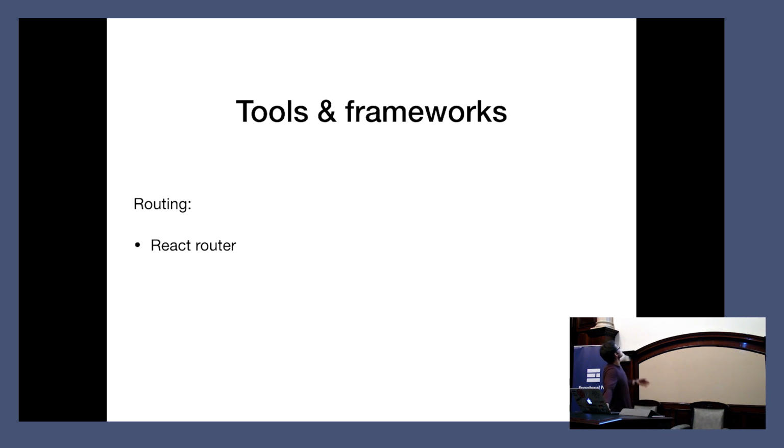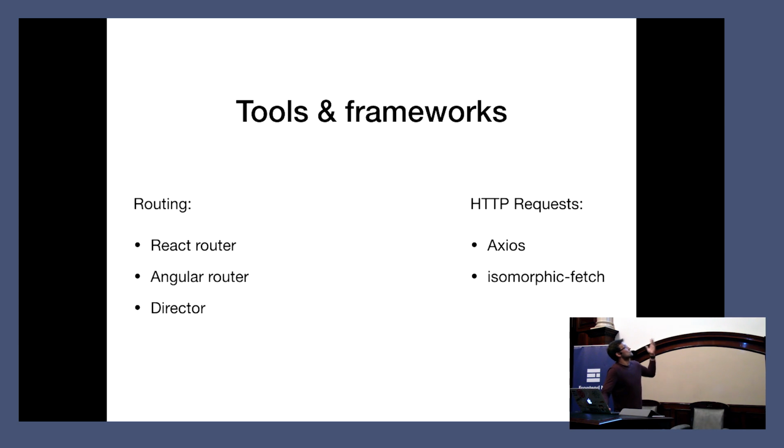So yeah, for routing, you still have React Router, Angular Router, Director, which is a third-party library. It allows you to use the router within both server and the client side, but you kind of have to write your own slight abstraction to be able to do it. Issue requests: Axios, isomorphic fetch, Superagent as well. Solves it all for you out of the box. You don't need to do anything at all.